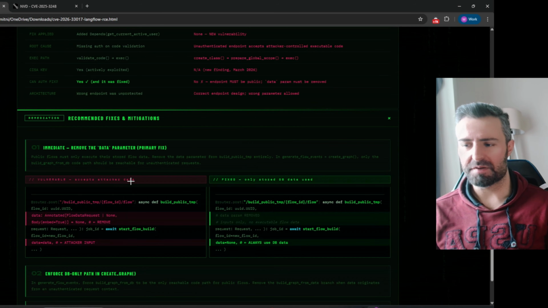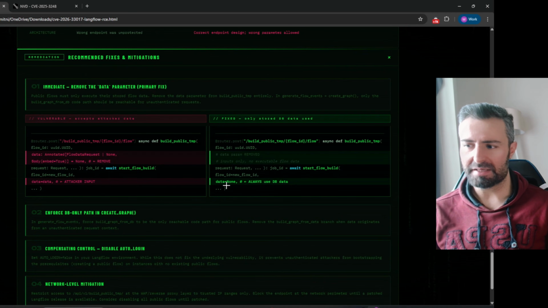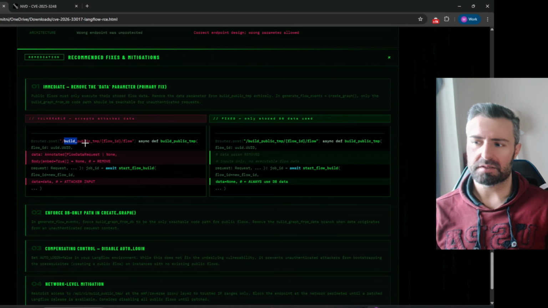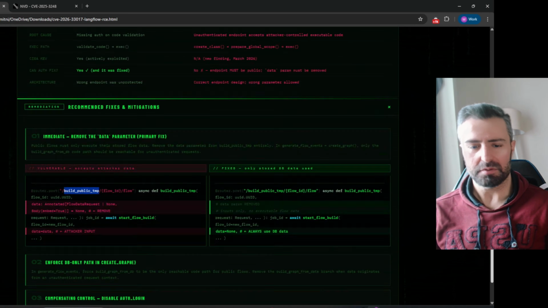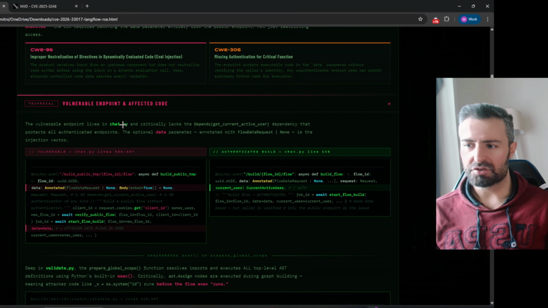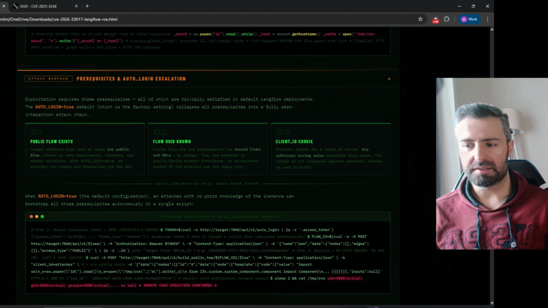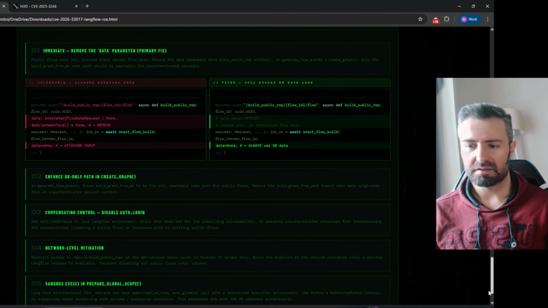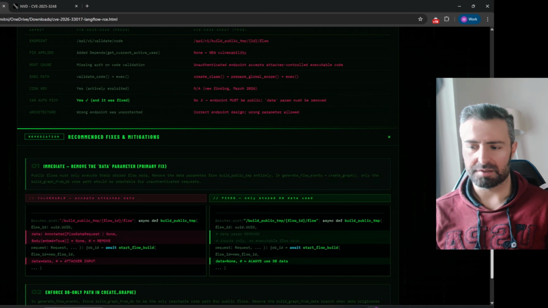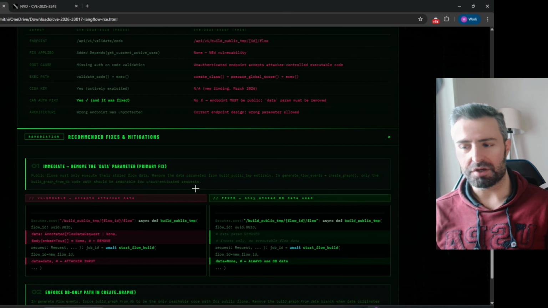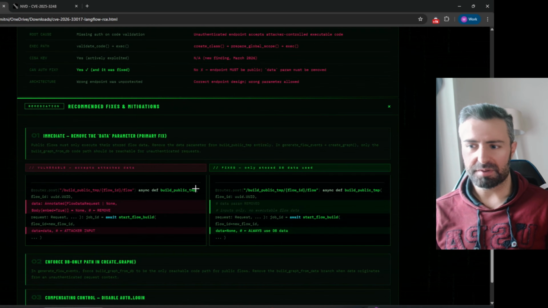Another way this can be fixed before an update is released is by removing the data parameter from here. By making data equal to none in the public build temp, specifically here in chat.py, you remove the possibility of anyone passing data from an unauthorized endpoint. That's one way to mitigate the issue, not permanently fix it. A permanent fix is an update from the vendor.